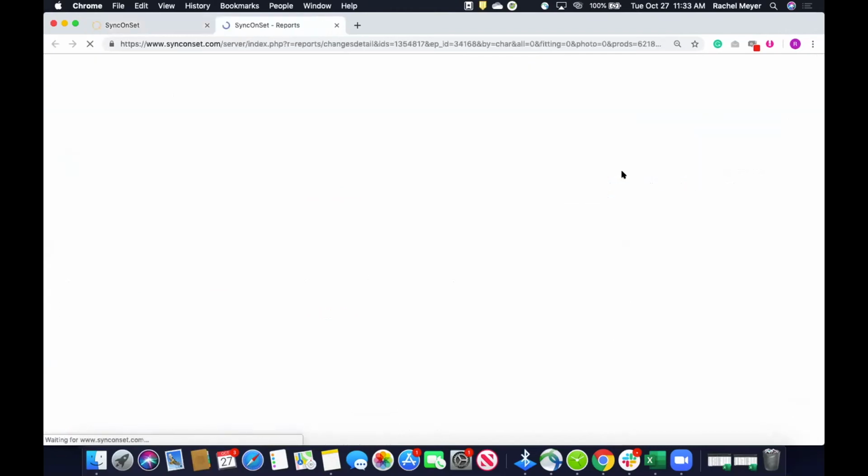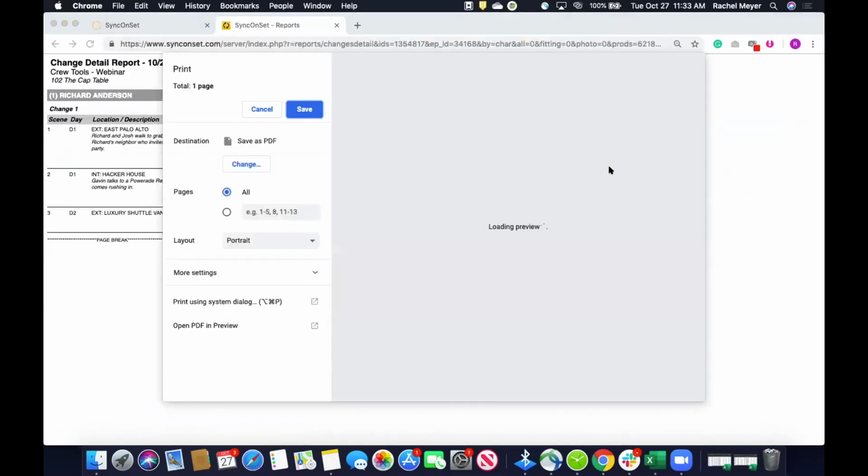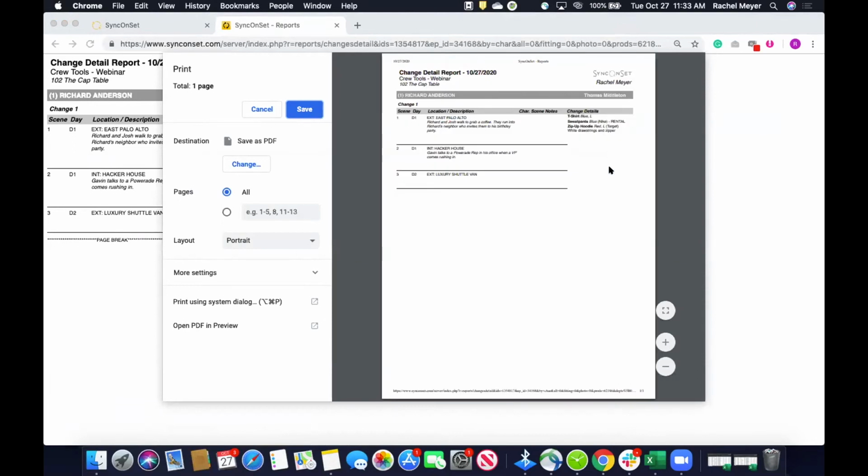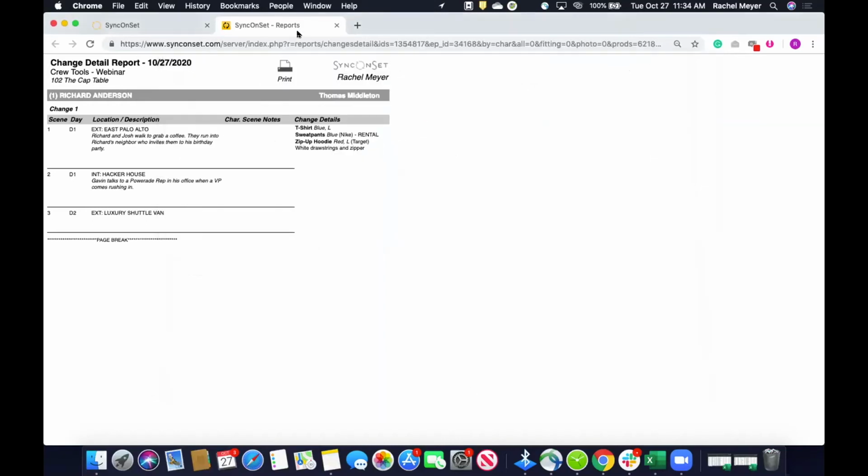So if I wanted to see change details, for example, maybe this is before principal photography starts, as you guys are in prep, maybe no continuity photos added as of yet, but you can see that you've got all of this information here for that change, what scenes it's going to be featured in, as well as the character listed. So a few different options in terms of reports, just based on what information you're trying to pull. So a lot of flexibility there as well.